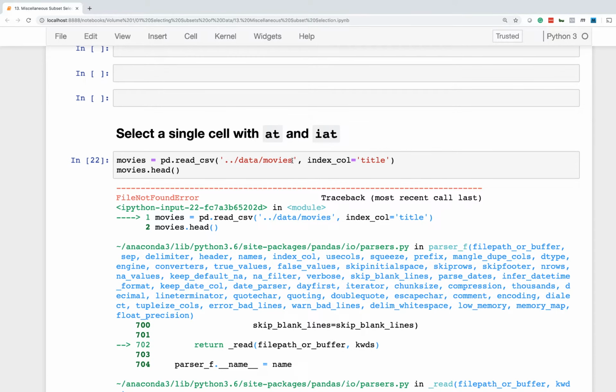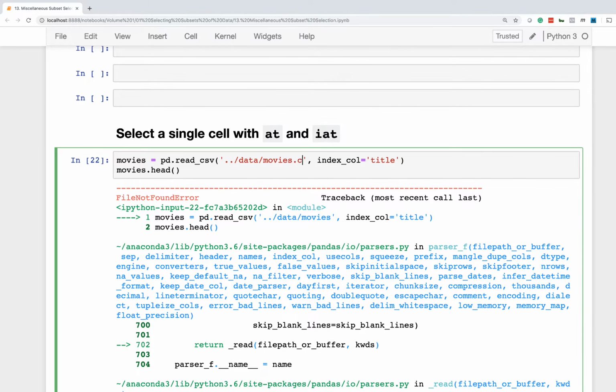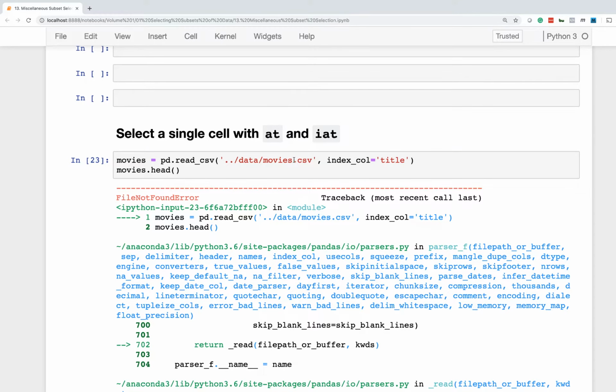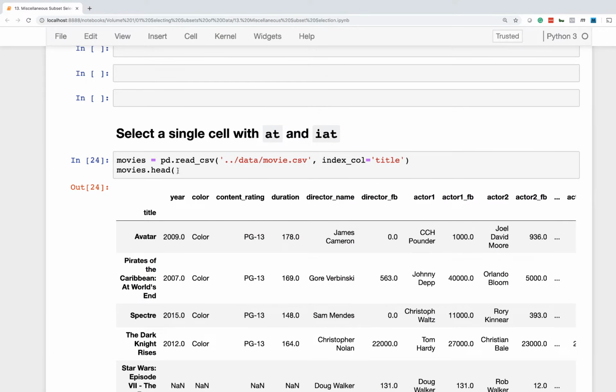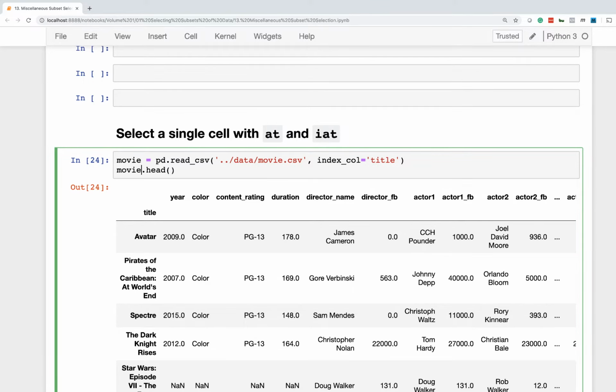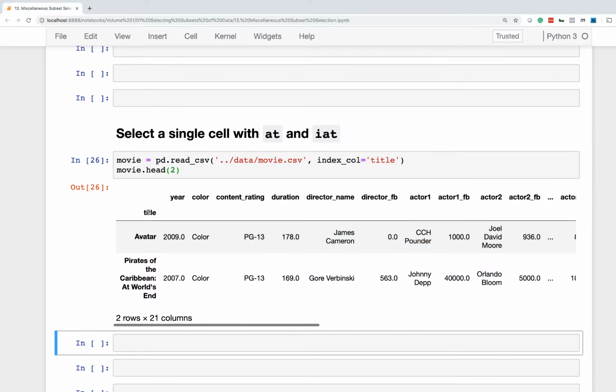And I did not provide .csv. Okay, so it's movie. All right, so let me just stick with movie. Apologies for that. All right, so I put the title in the index. Read in a new data set.